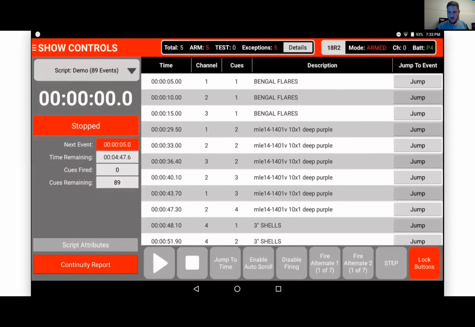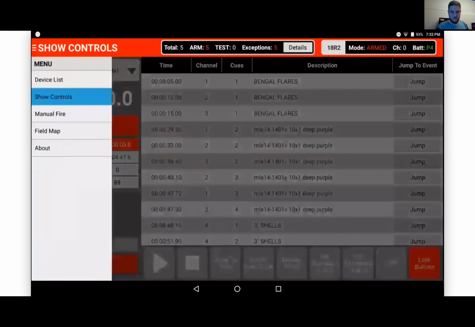If that is the case, basically, if you're using the free version and you go to the left navigation here, all of these options, show controls, manual fire, field map, will just be grayed out. So you'll only have access to the device list. You can still fire a script from the device list screen. Let me rephrase that. You can have a script fire on a remote and still be on the device list screen. It's not going to change anything. It doesn't give you access to these other 3 menus. If that doesn't answer your question, okay, I think it did.